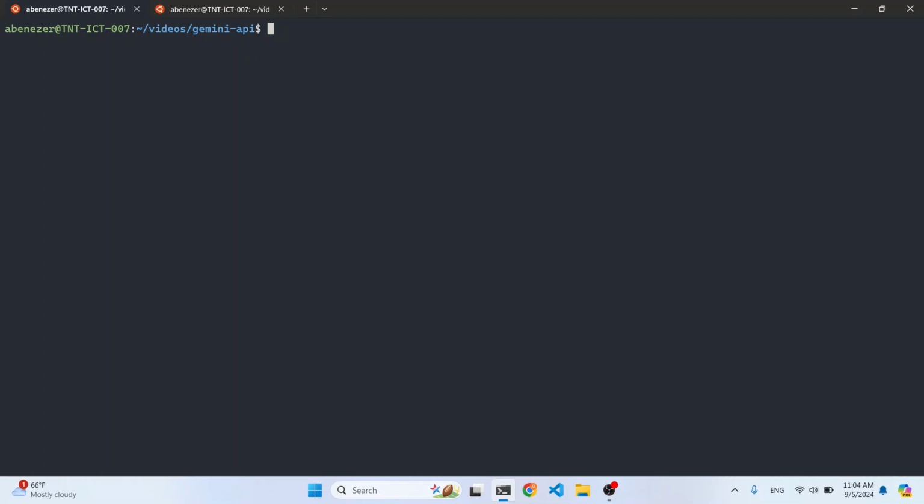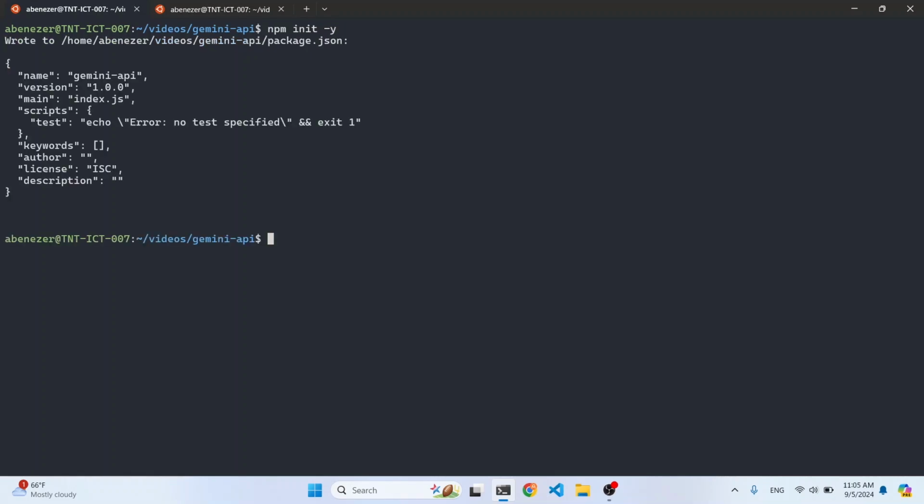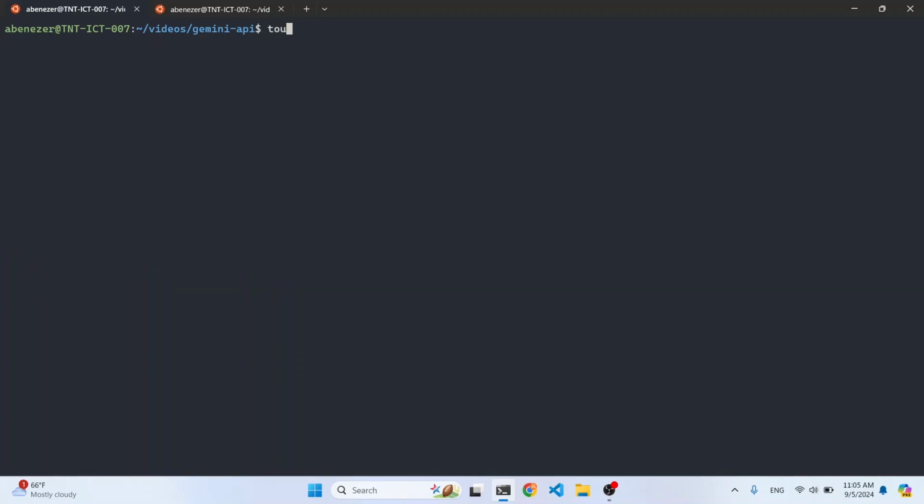So first of all, we need a folder, and I've created a folder here. If I type ls, you see it's empty. So we're going to be starting from scratch. Actually, let's just run npm init -y. This should set up our project. Second thing, we need a JavaScript file. So main.js.